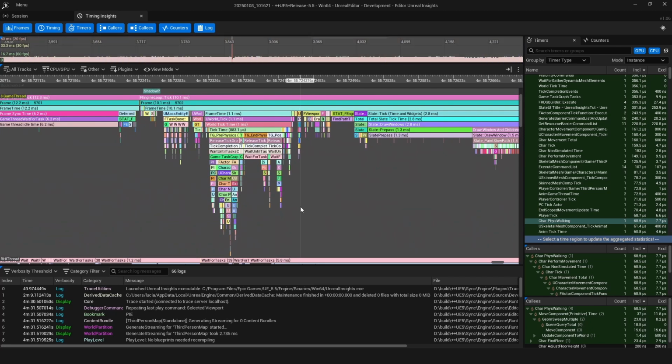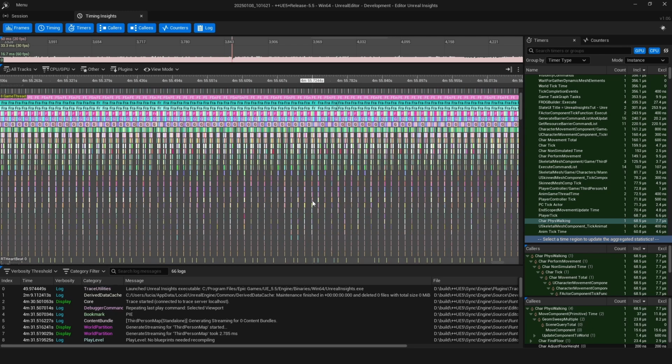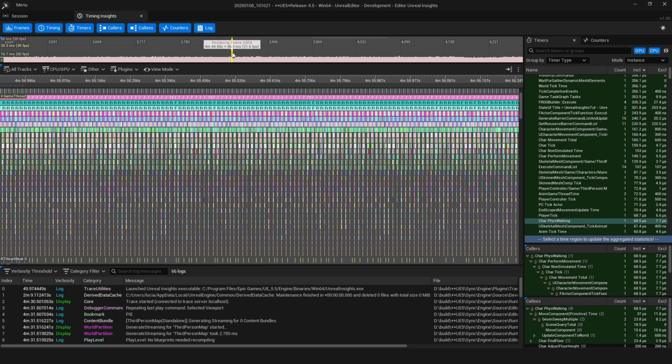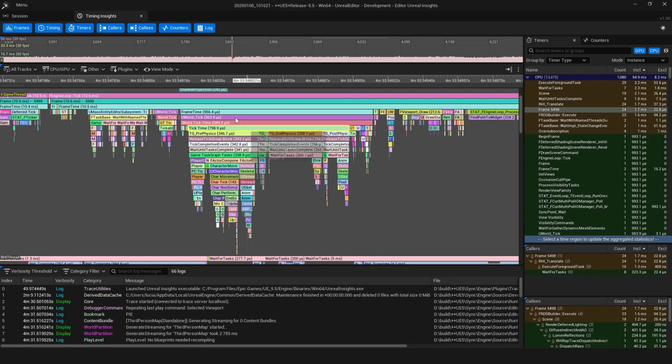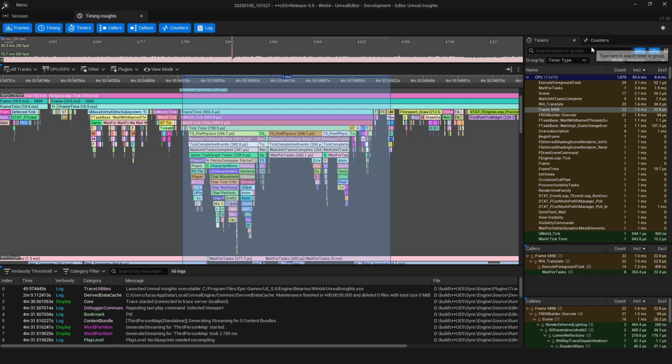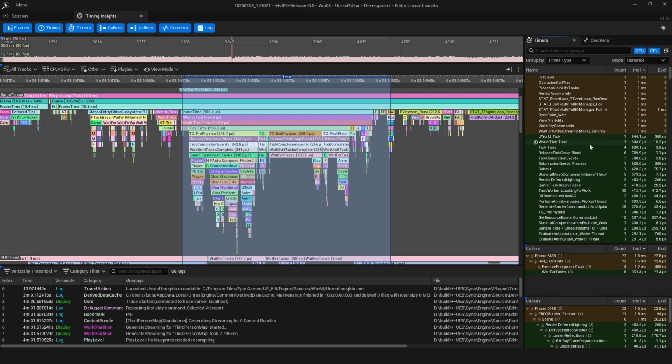Moving on, the frames view is where you can see a summary of the frame time across the entire recording. It's useful for navigating through your frames since you can click on a frame spike and it will be highlighted in the timing view. When you have a section of time highlighted like this, the timer and counter views will show you aggregate statistics of the highlighted sections. This way you can see which events are taking the most time within your selection.